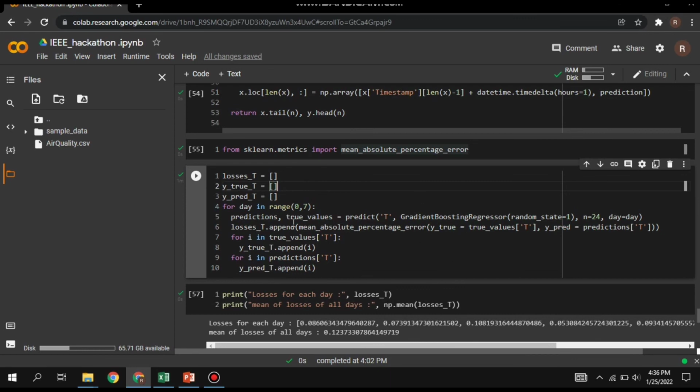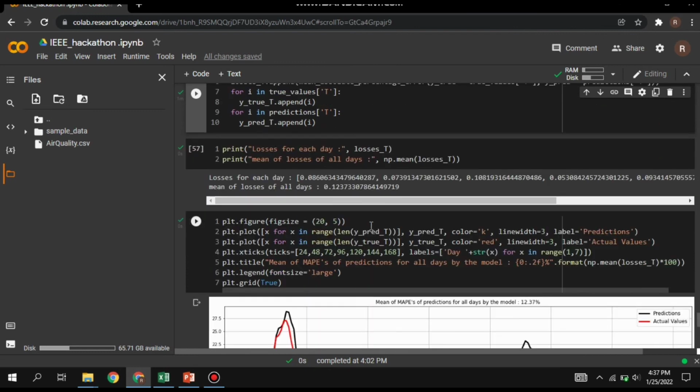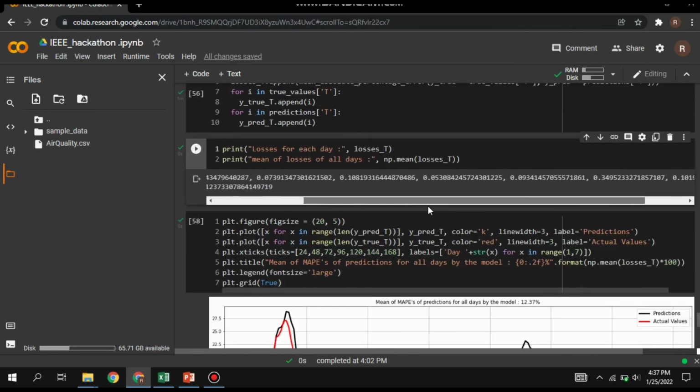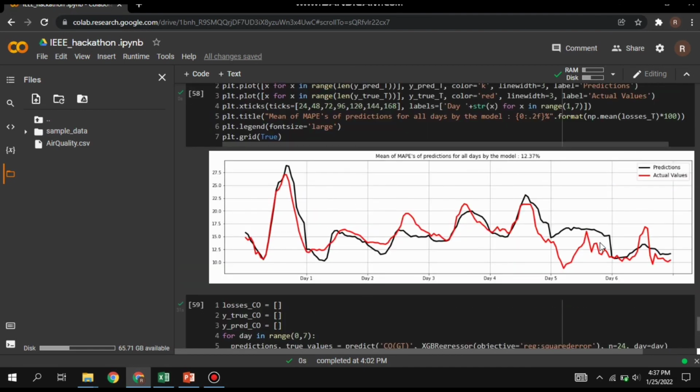So here's how we fitted the model, that is the gradient boosting regressor, after comparing different machine learning algorithms, and as we can see, it gave us very good results. We got a very low MAPE of 12.37% between the actual values and the predicted values, and as we can clearly see, the predictions obtained from the model were very close.